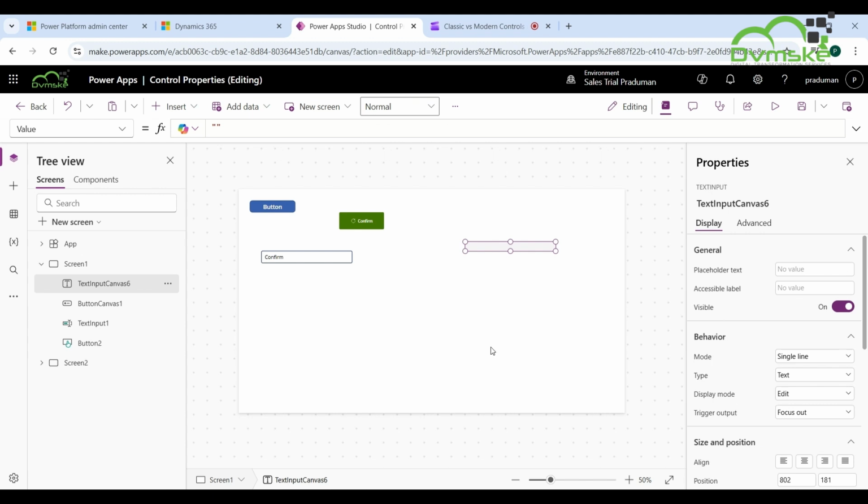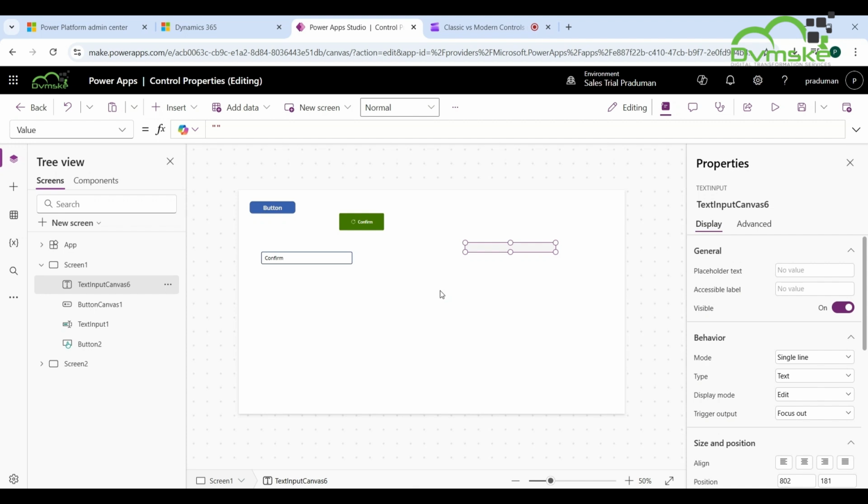Similarly, we have classic and modern date picker. The classic date picker offers basic functionality with limited styling, while the modern date picker provides a more responsive design and better visuals, and there are more differences like this. In this video, I explained the difference between classic and modern controls, including buttons, text input, and date pickers. There are many more features and differences that you can explore on your own.